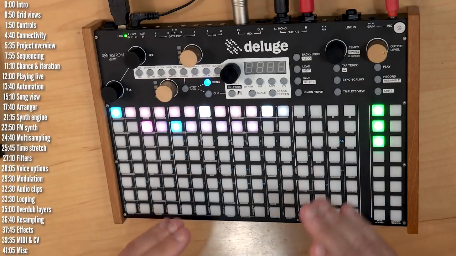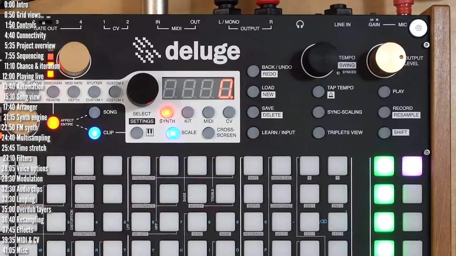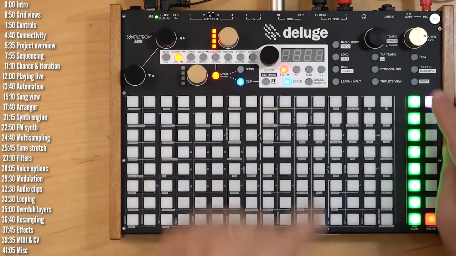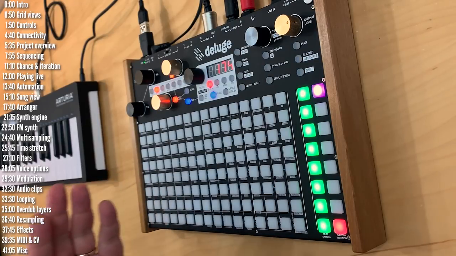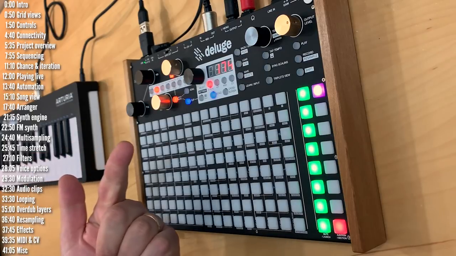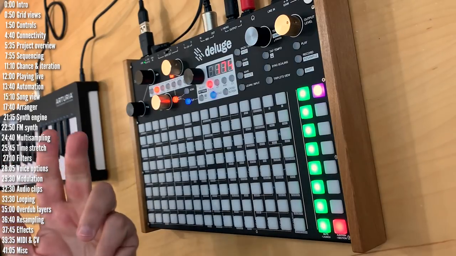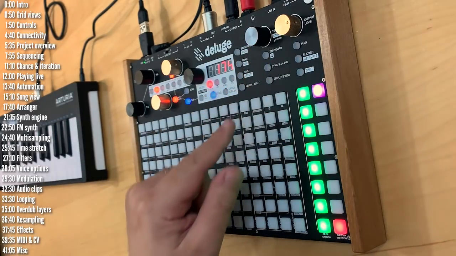Let's talk a little bit about Deluge's synth engine. For that, I'll just start up a new project and also an init preset, right? Each voice can have any one of a number of configurations. It can be a subtractive synth, FM or frequency modulation, ring mod, which is a variation on subtractive, and it can also play samples as well as affect and even transpose incoming audio.